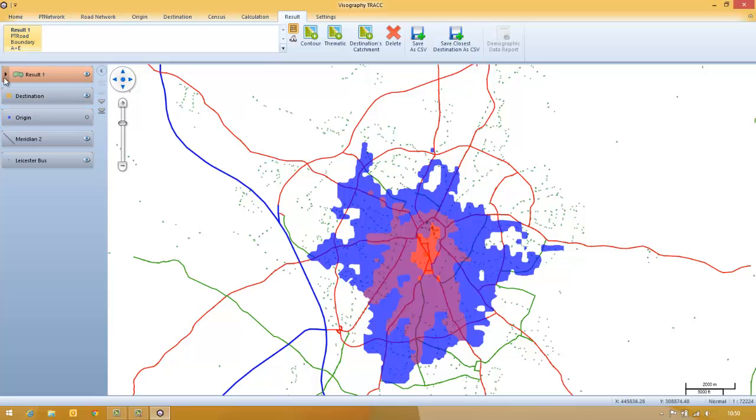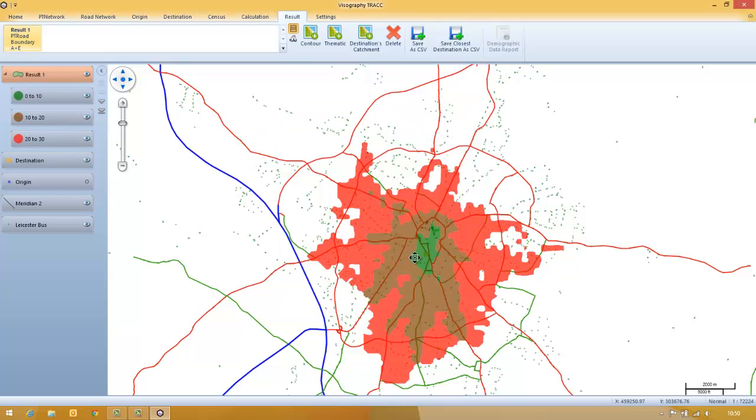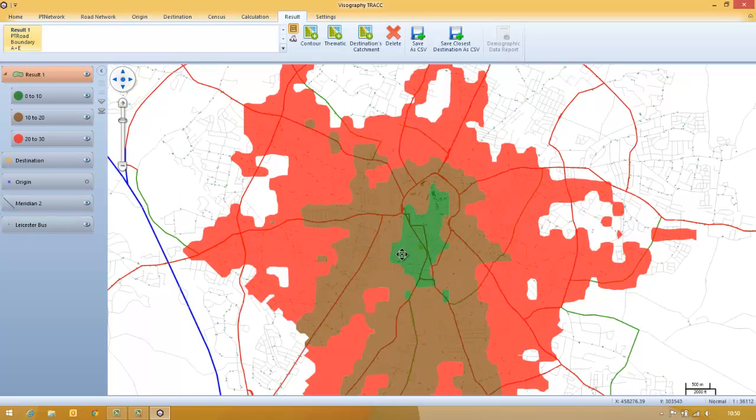I can easily restyle it if I want, so I can go style layer. I can actually want it to go green to red. I can ramp to colours and go finish, and it'll update for me. And you'll also notice if I zoom in, it will then turn on all the minor roads as well.